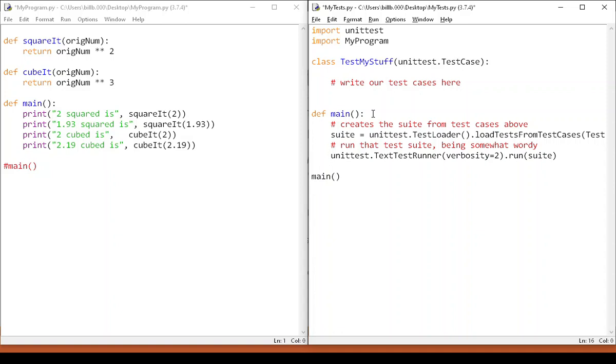Now, if we run it right now, there's not going to be much result, right? Because we have no test cases. So the next thing that we need to do is write our test cases. So we'll come up here and figure out how to do that.